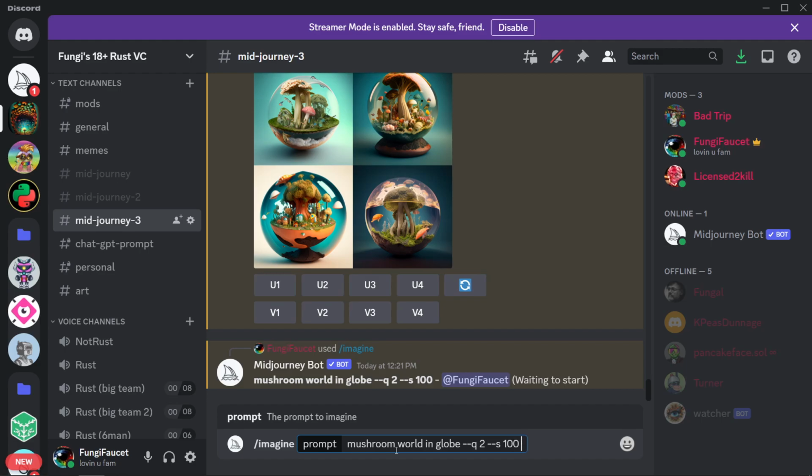So now I'm going to do dash dash C100, which changes the chaos level to 100, so it will change the style of artwork from frame to frame much more drastically than normal, and 100 is the maximum here. And then dash dash AR is going to change your aspect ratio. So I want to see an aspect ratio of 2 to 3, and this has limits. You can't go much wider than 2 by 3.